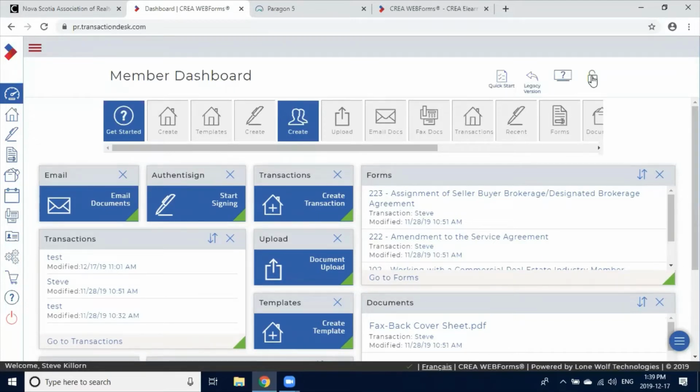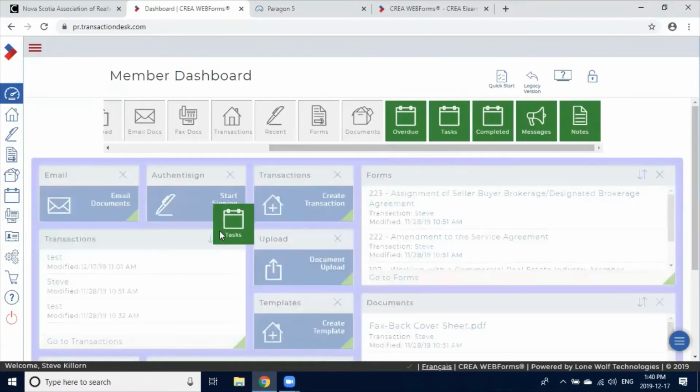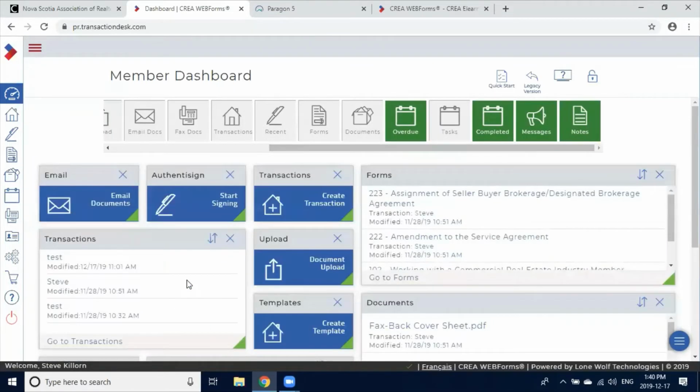I can reduce them in size. I can manipulate them. I can do whatever I want to in order to make that desktop compatible with how I'm using it and doing my business, right? So for example, at the top, I've got tasks. Just click it, drag it down, and drop it.